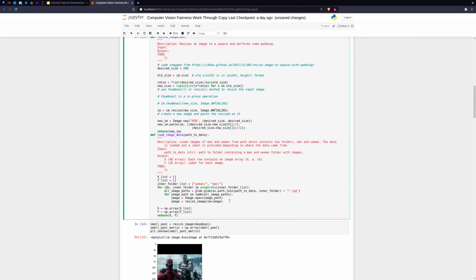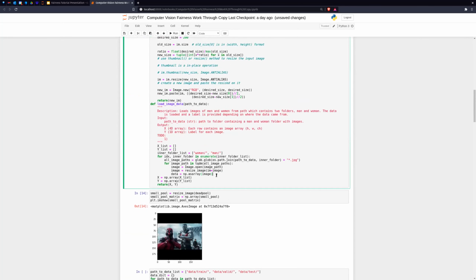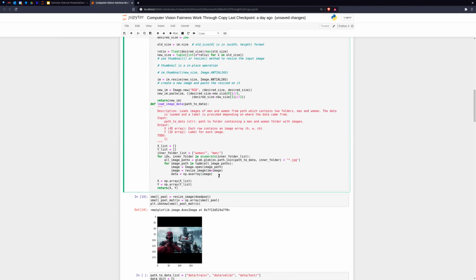And then what we can do is we can turn that new resized image into an array. So call numpy.asarray image. And then what we're going to do here is we want to keep track of all our NumPy arrays in here. So we're going to append that to that list.